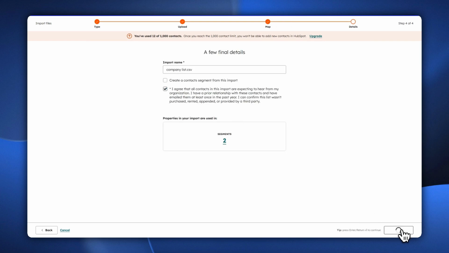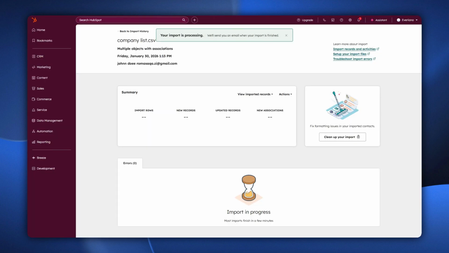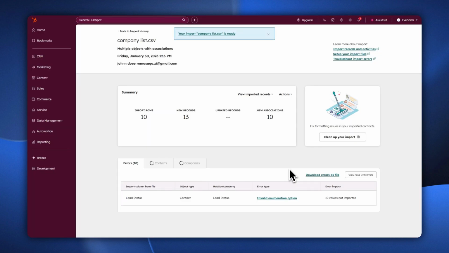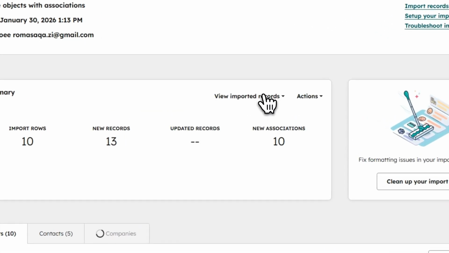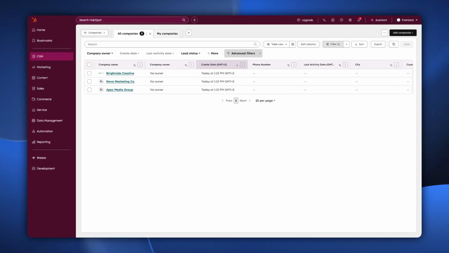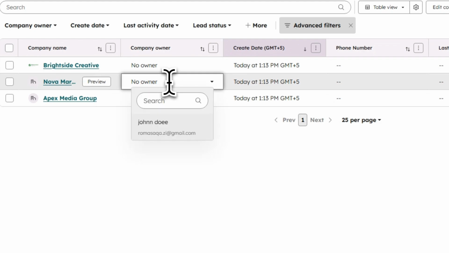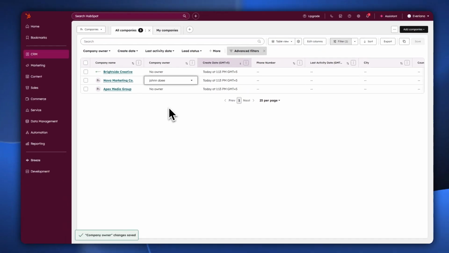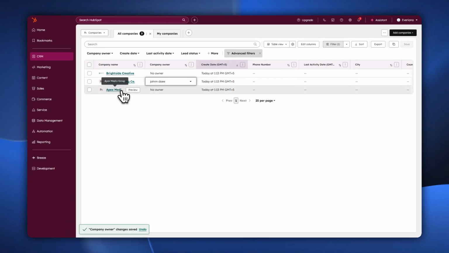After the import is complete, review the summary to ensure everything was imported correctly. Open a company record and confirm that contacts are properly associated. You can also update missing company properties directly from the table view. Now that your contacts and companies are organized, let's set up email communication.